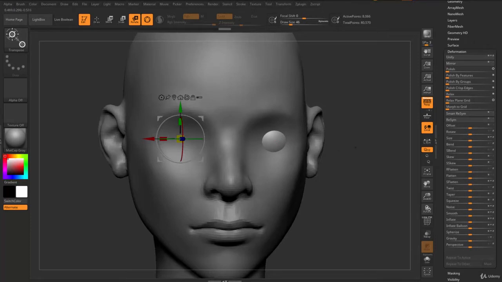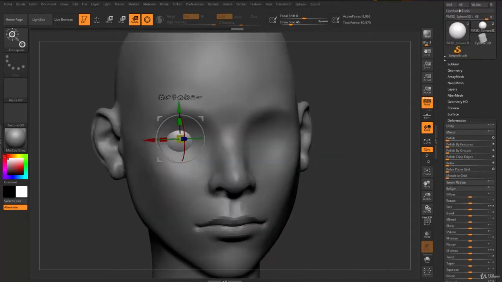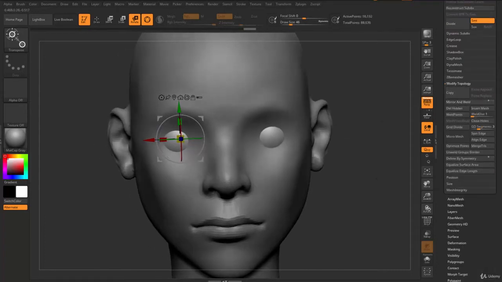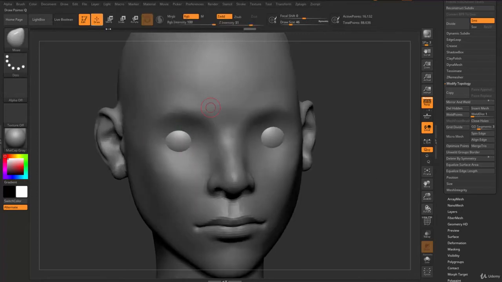That's basically more like a flip, right? You flip it first to the right side of the head, right? And then you go for a mirror and weld. That's going to mirror it to the other side. Okay. All right. Let's go back to draw and try to sculpt on the face.